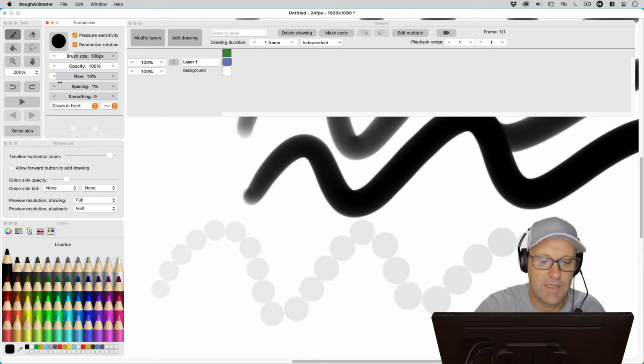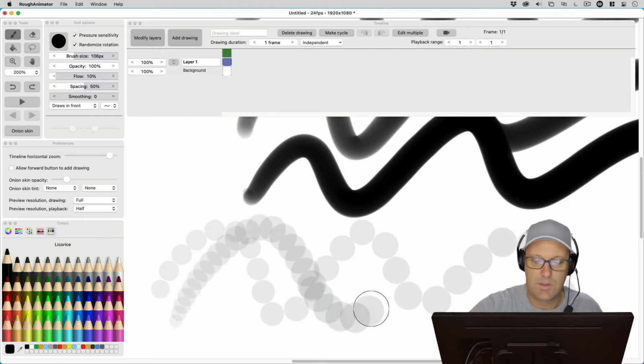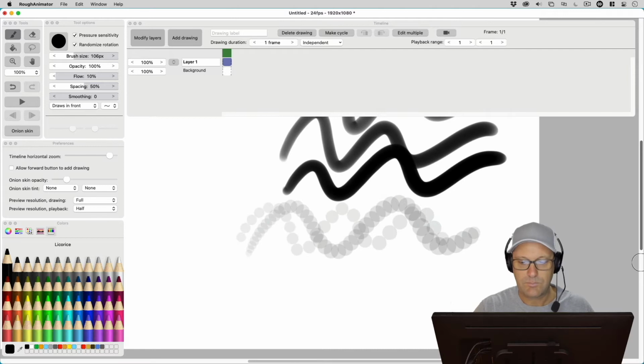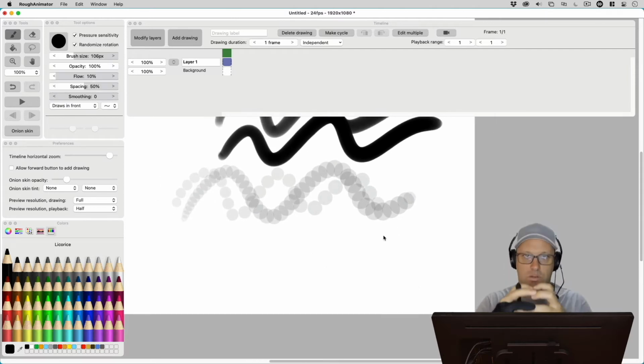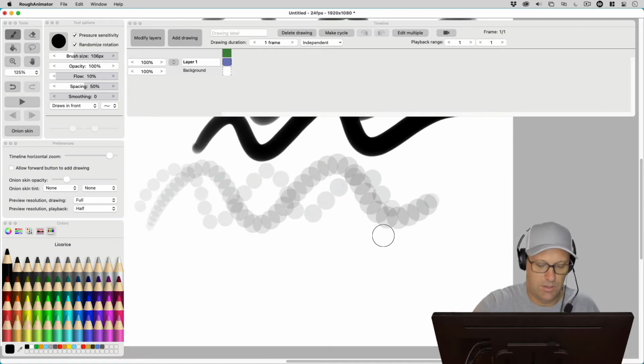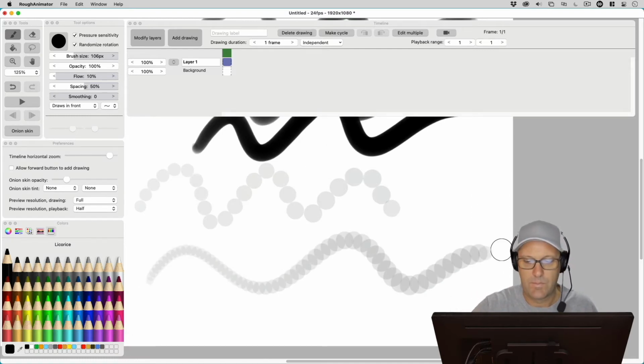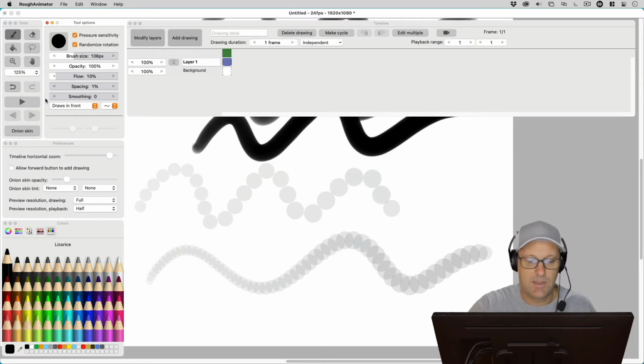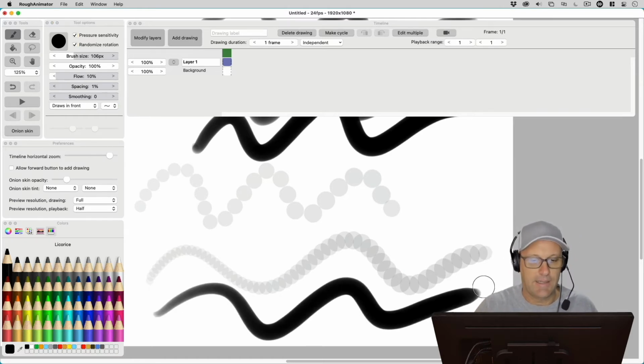Now let's try spacing at 50% and see what that does. And you can see it's spacing out the distance of when it will allow the brush to actually land on the canvas. So again, I'm just going to drop that back down to 1%, and that'll give me my regular line.